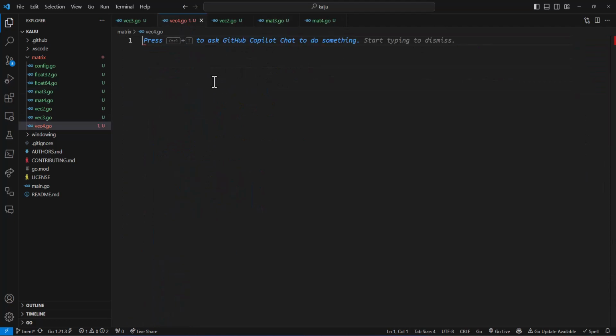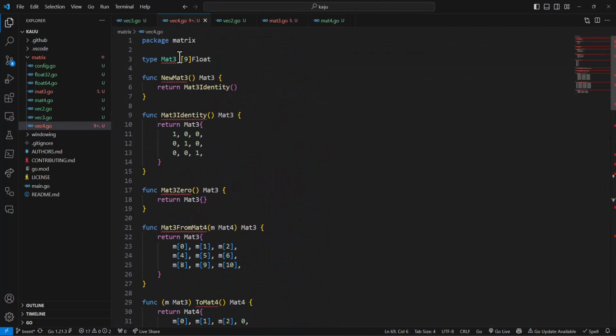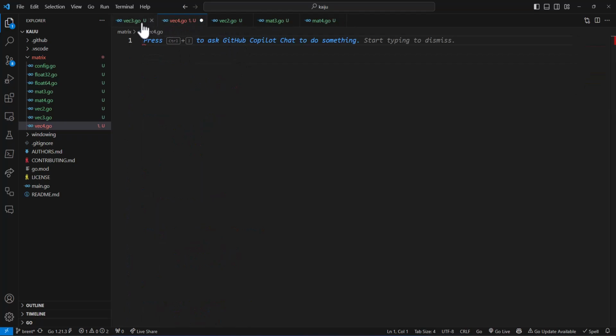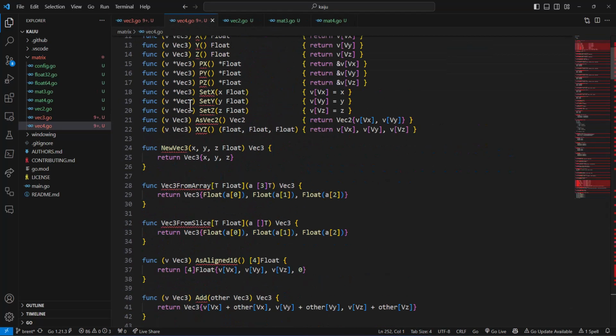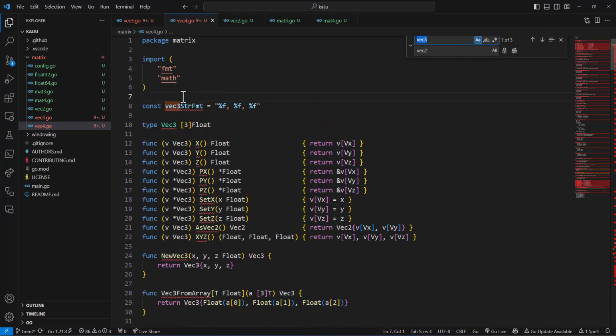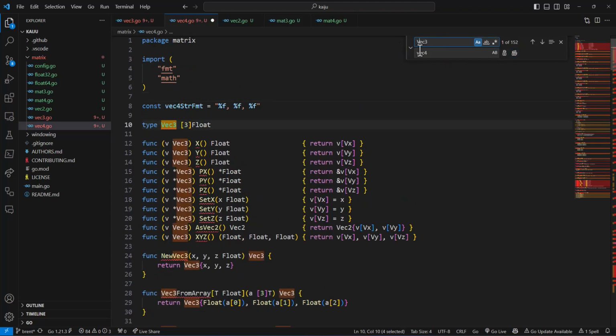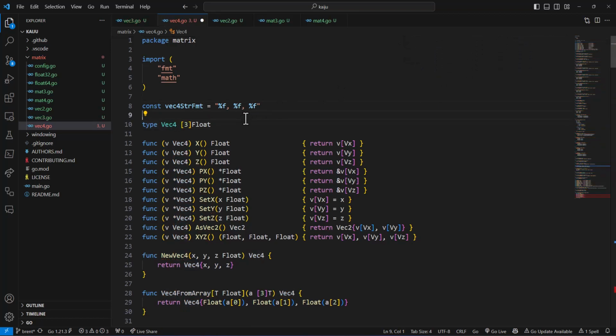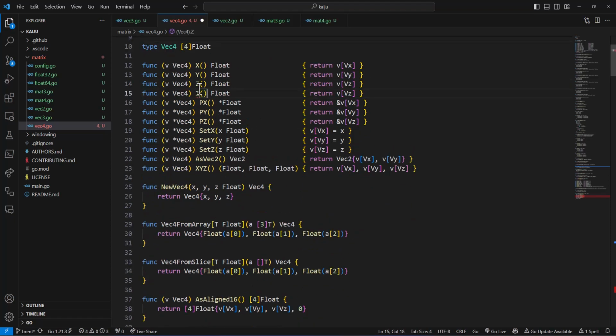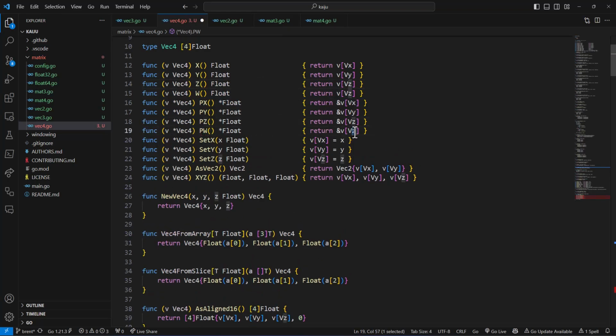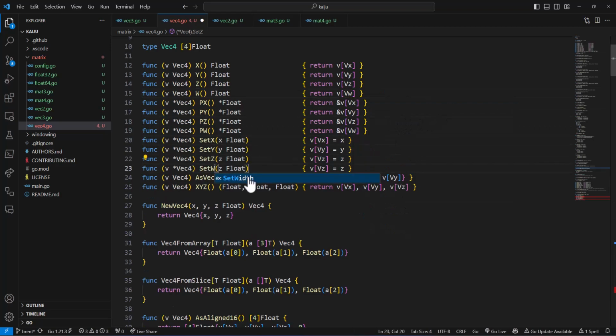And again, we'll just copy vec3, paste it. Oops, I copied matrix 3, vec3. Paste it. We're going to do the same search and replaces here. Search for vec3, replace it with vec4. Search with an uppercase vec3 and replace it with uppercase vec4. Change this to a 4. Add in a W component. W. Oops. Set W.